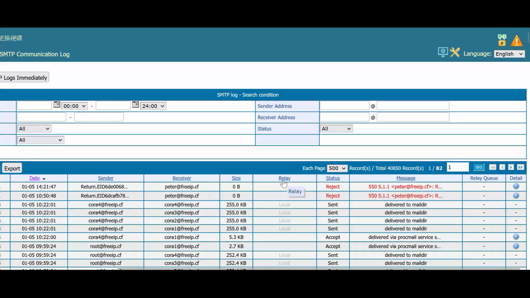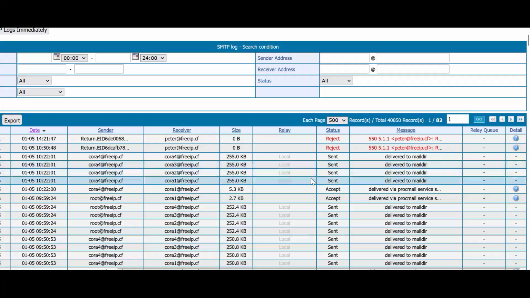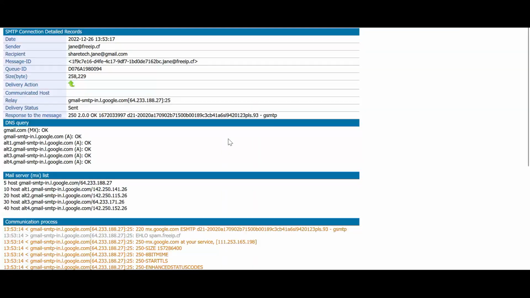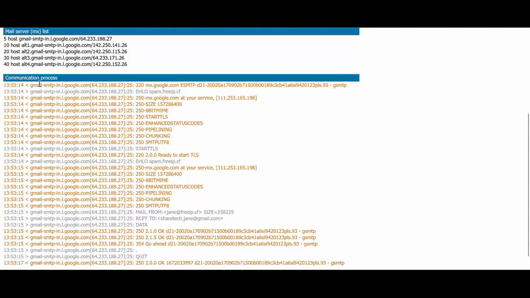The relay right here shows which host transferred this mail. It shows local for the incoming mails because it's the local host, right? And as for outgoing mails, like this one, the relay shows the other host like Gmail or another mail server, and you can click the detail to see deeper information like DNS query, MX server list, or communication process.